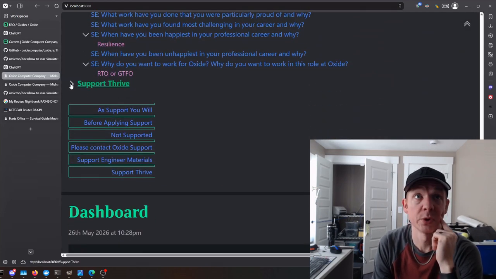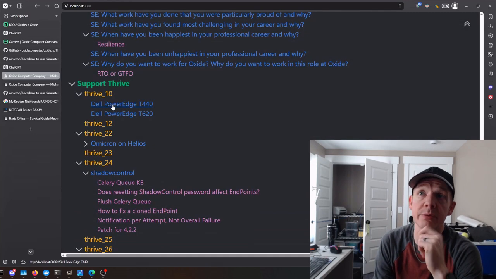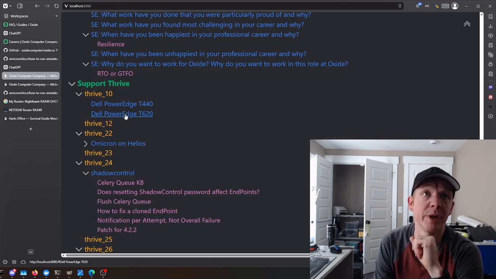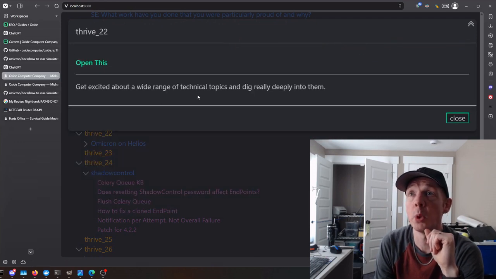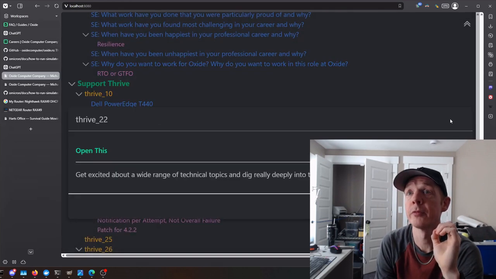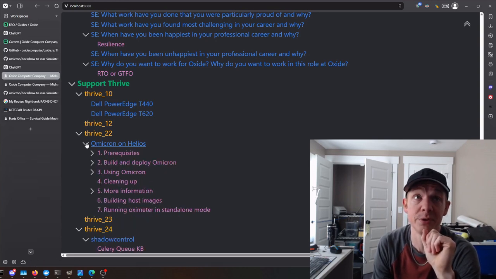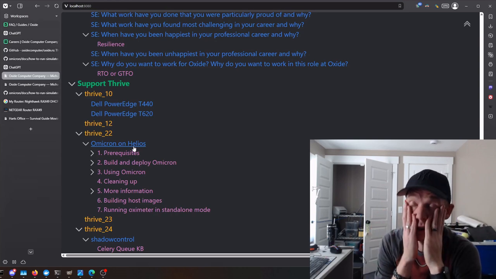And then support Thrive was kind of fun. This one's like, you like decade-old computers. Well, that's what Helios and Omicron are running on right now. That's been my main home server for everything for the longest time. Thrive 22, get excited about a wide range of technical topics and dig really deeply into them. And so, going through the document on how to run my own Omicron on Helios, I don't know anything about Solaris, don't know anything about Helios, so it's all new. So I'm just like, oh, I gotta figure this out.